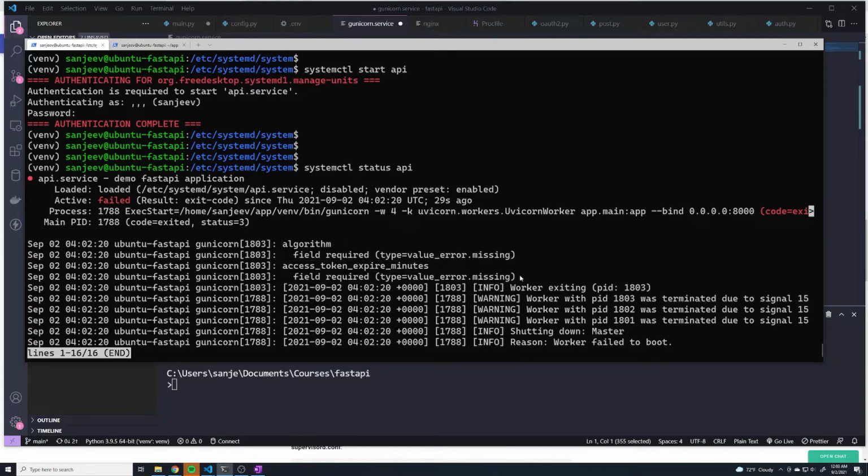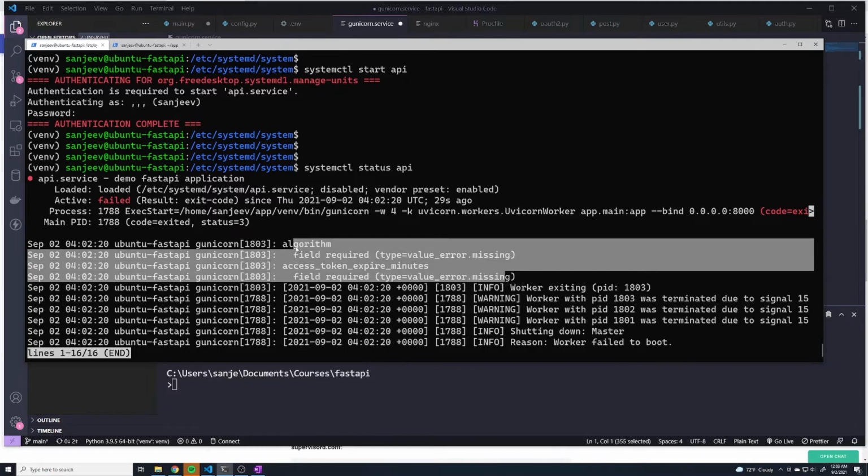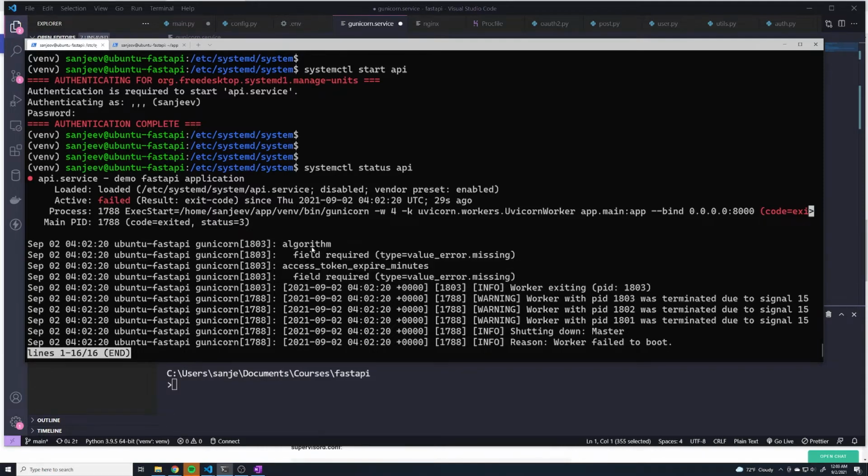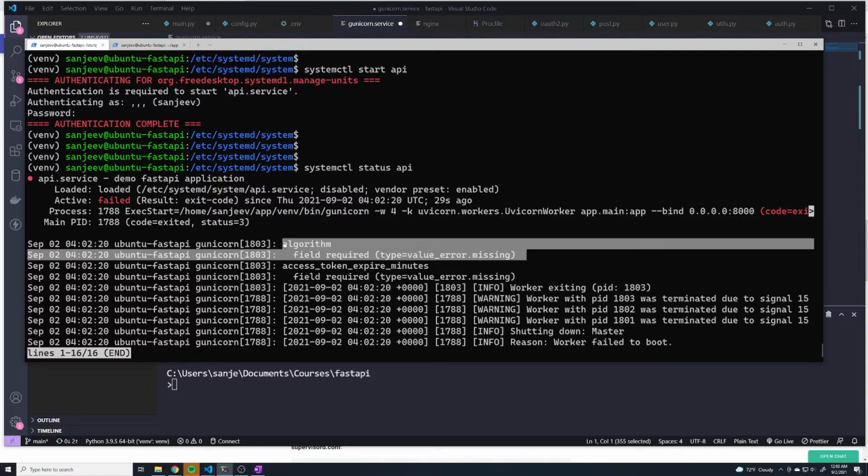So it looks like something is wrong with our environment variables, because we saw the same exact error when we were originally setting this up before we got the environment variable. So for some reason, it's not actually accepting these environment variables.